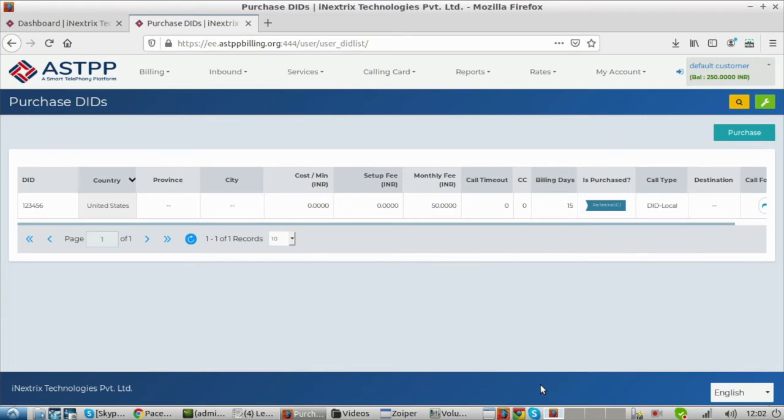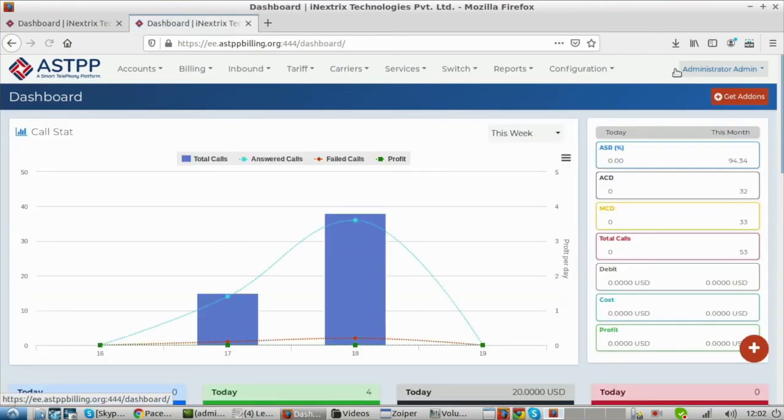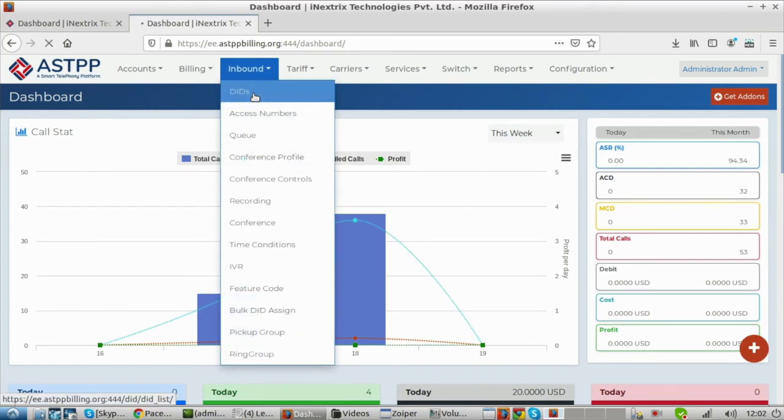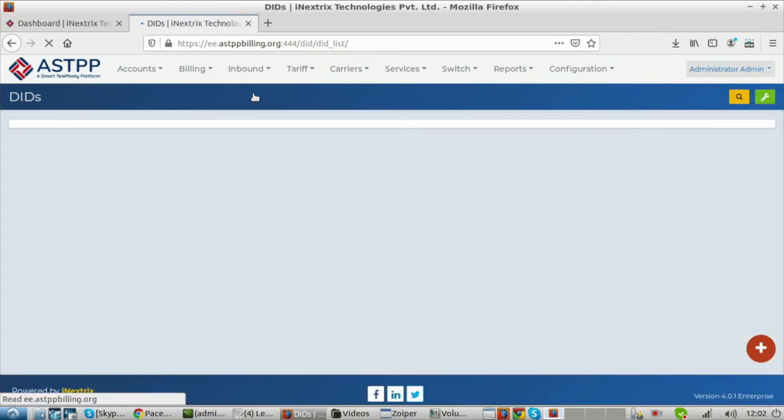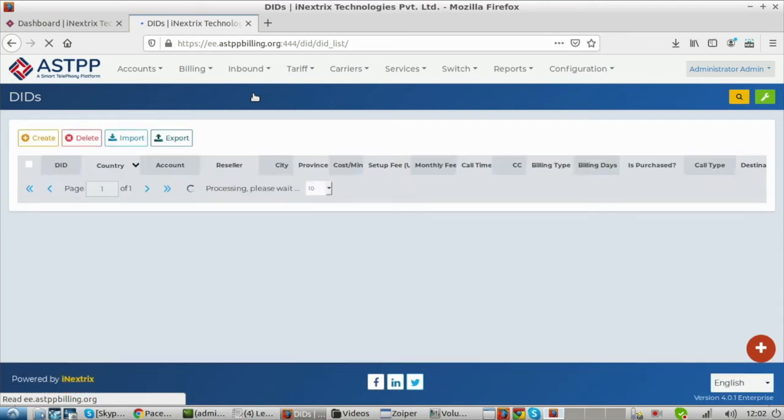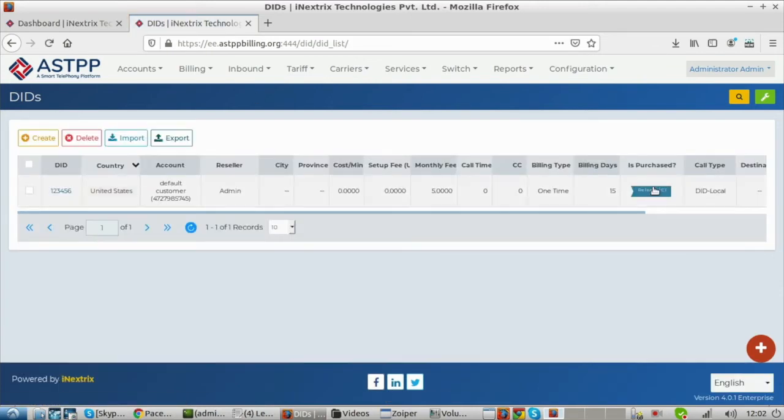And from the admin portal also, we can directly assign that DID number to the customer. So I will show you how we can do this. We have to go to the DID section, and as the customer portal has already purchased the DID, we can see the release option here.